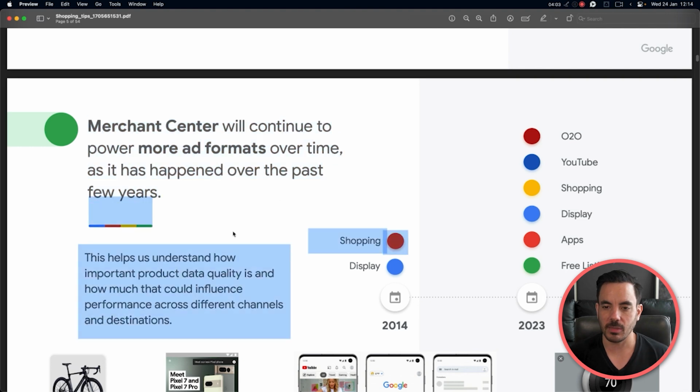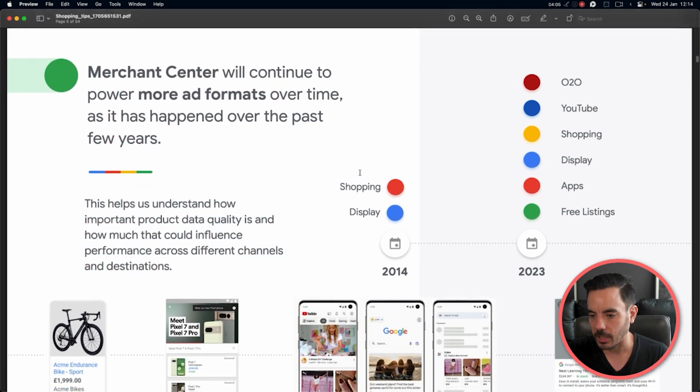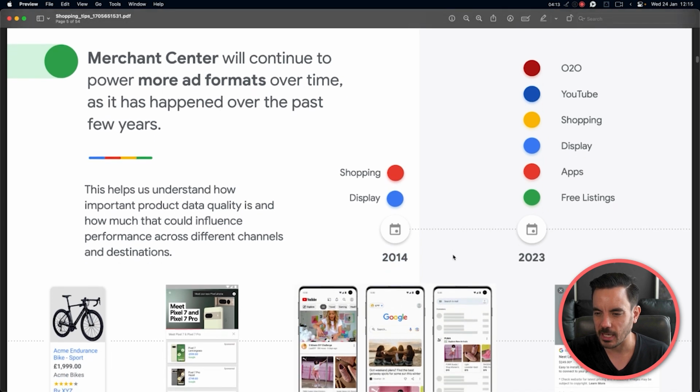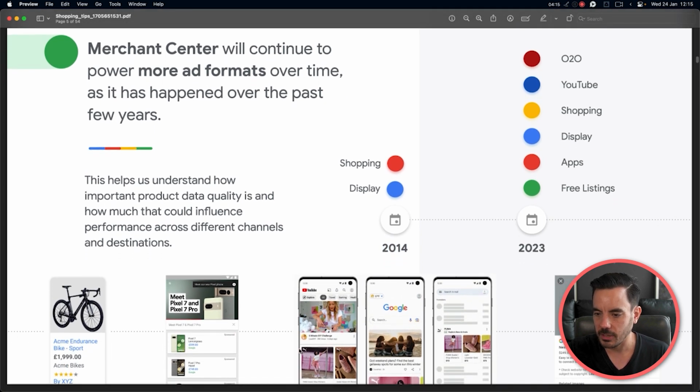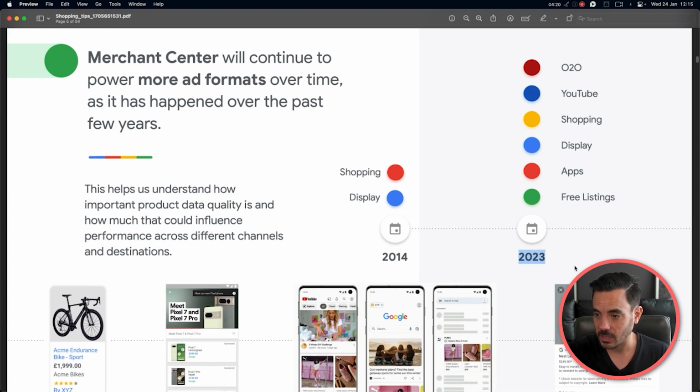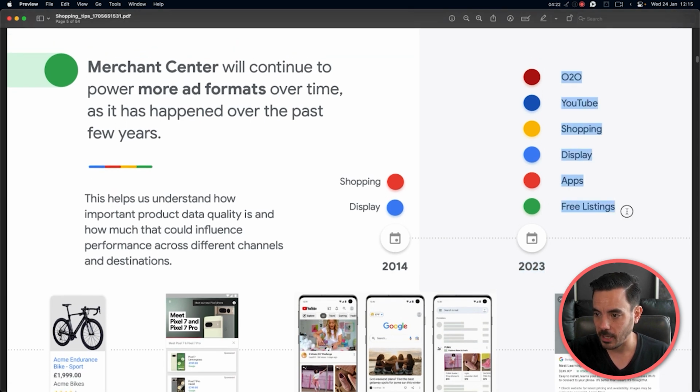So what does that mean? That means that, well, look at this timeline. In 2014, your data feed could power shopping campaigns and display campaigns, and pretty much those display campaigns were just retargeting. That was in 2014. Now in 2023, your data feed and your Google Merchant Center account can power all these ad formats here, and as stated by Google, this is only going to get more over time.